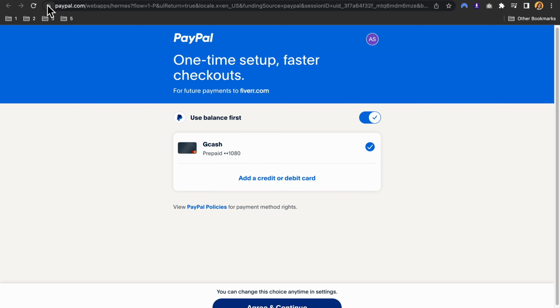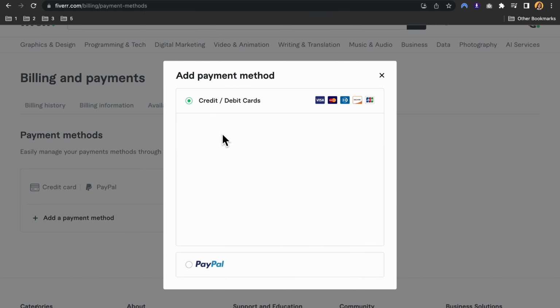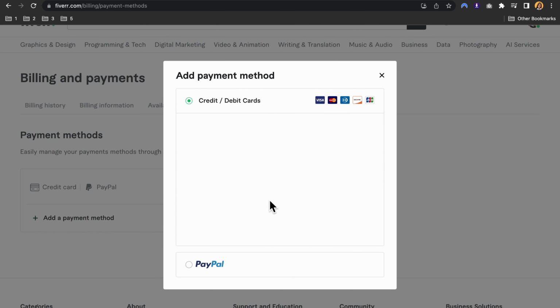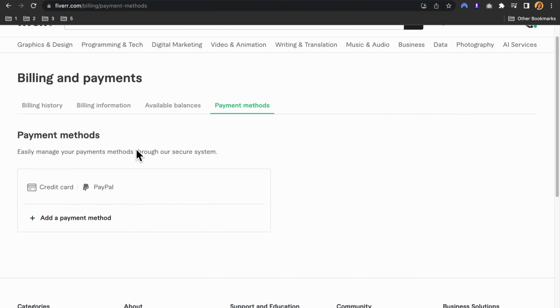So if you wish to connect your credit card or debit card, you can do that as well by just waiting for this to load, and then we're just going to fill in our details in here. Let's try. This may take a while, but it should pop out anytime soon. So that's it. That is how you add payment methods on your Fiverr account, and I hope this video has helped you.